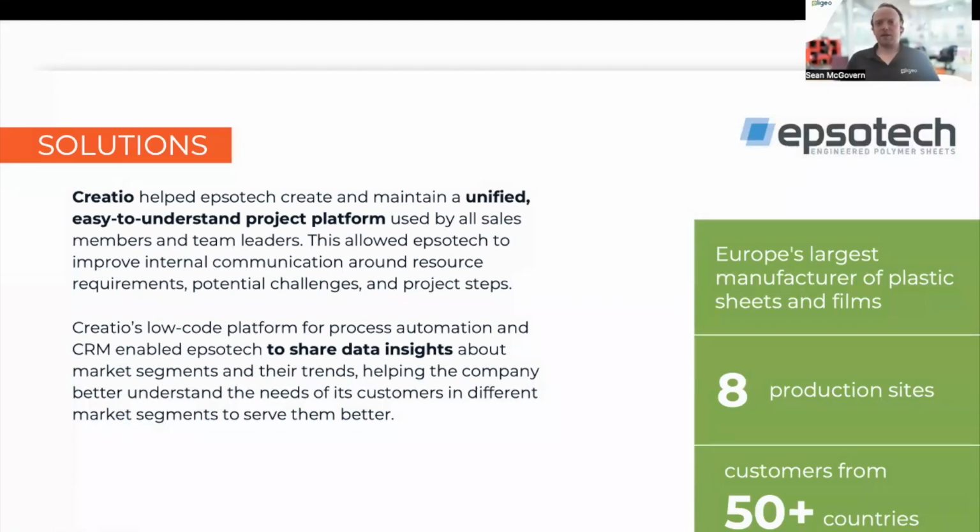Okay, so how does Creatio come in, and how do they help? Like I said, they have those 8 production sites. They have customers from 50 different countries, a lot of different people to talk to, but Creatio helped them maintain that unified, easy to understand project platform.